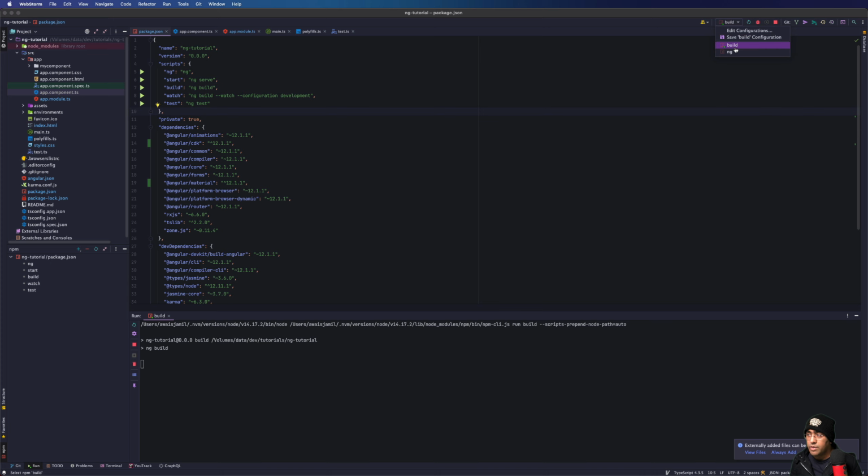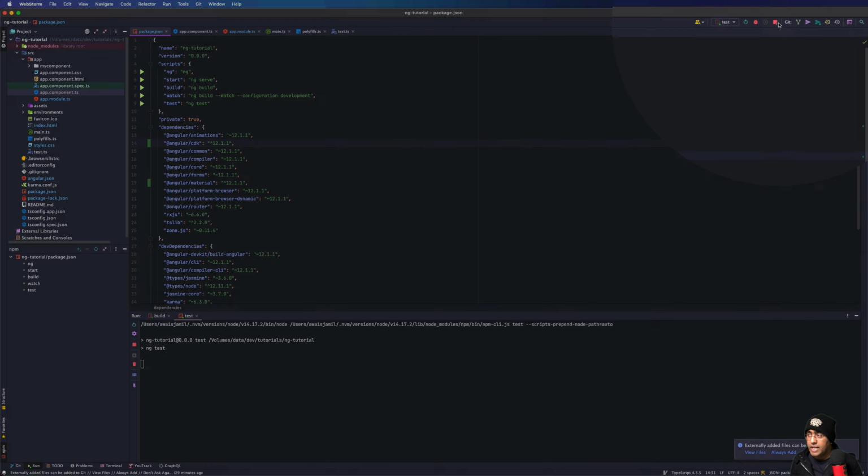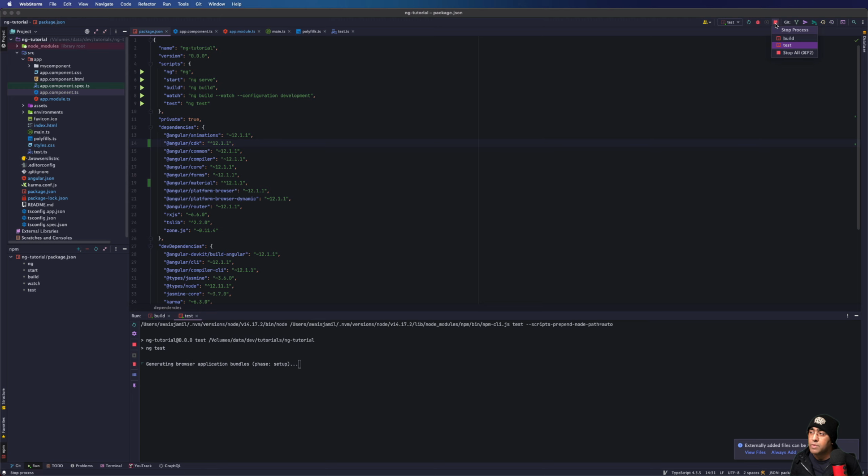And we have 2 configurations now, build and ng. We can also create a configuration for test. Okay, and here's a button for stopping all of them. Click on that and then click on stop all. Now no service is running.